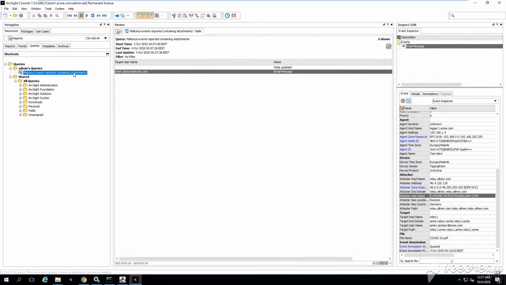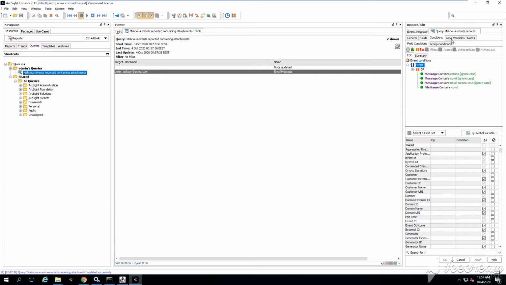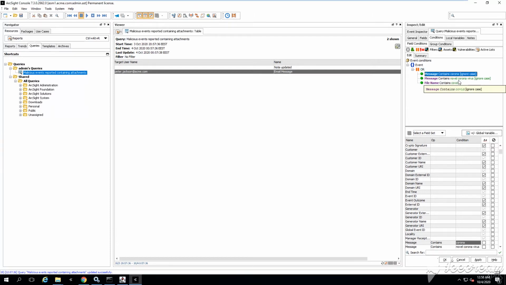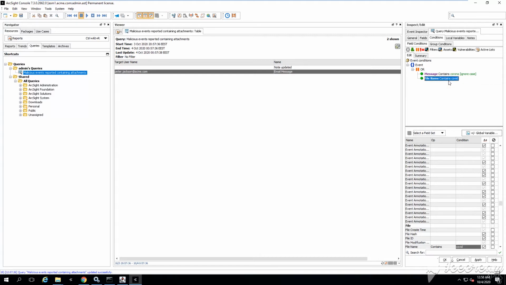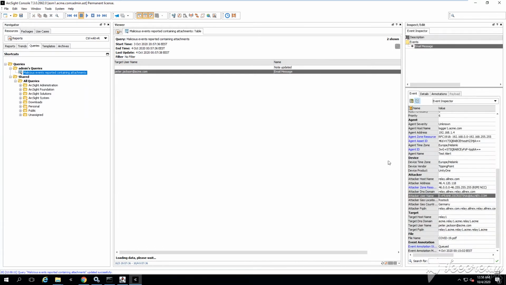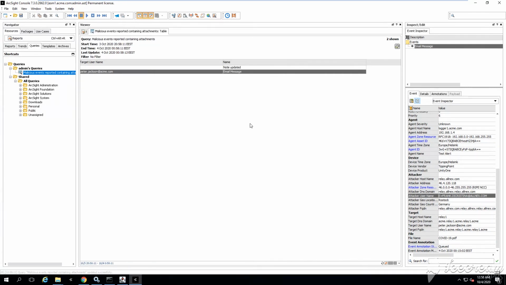Edit and then under conditions. You know what? I'm going to remove this one and then this one as well. I'm just going to leave those two. Refresh. Ah, still nothing. Hmm.